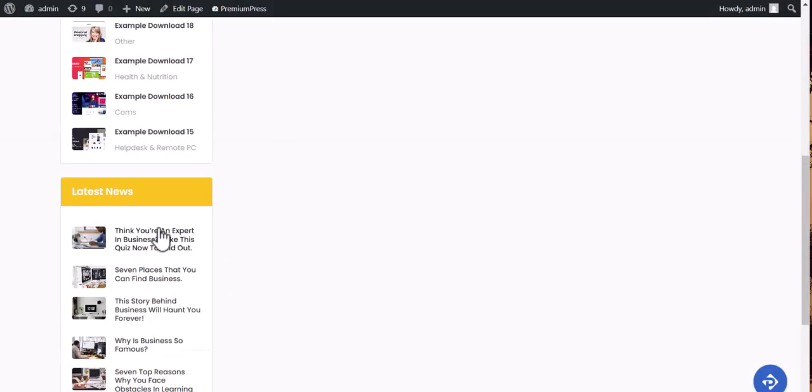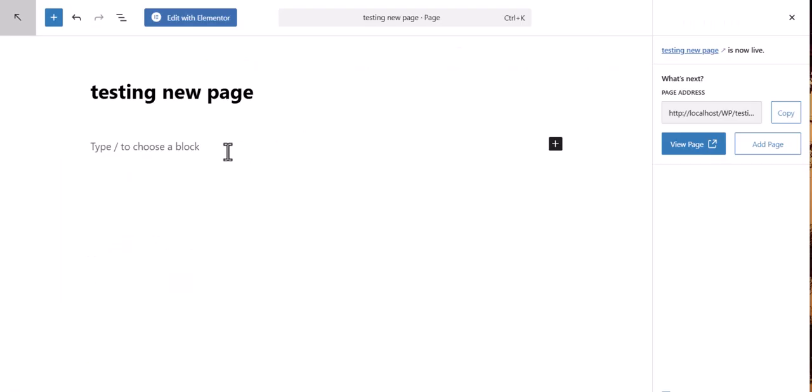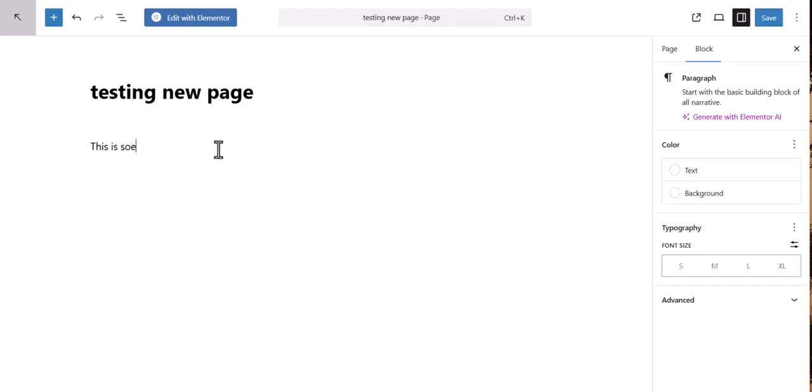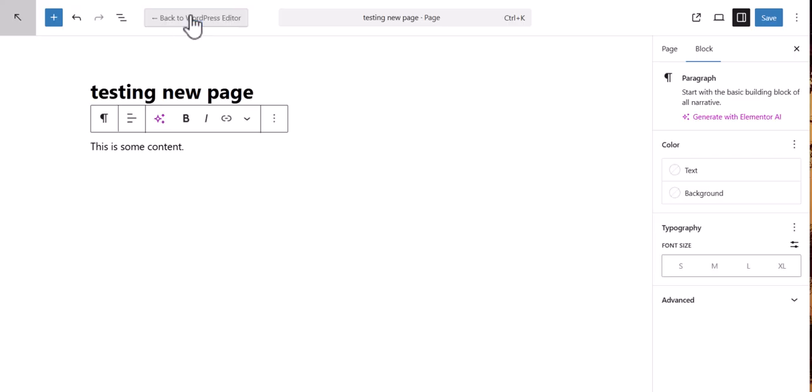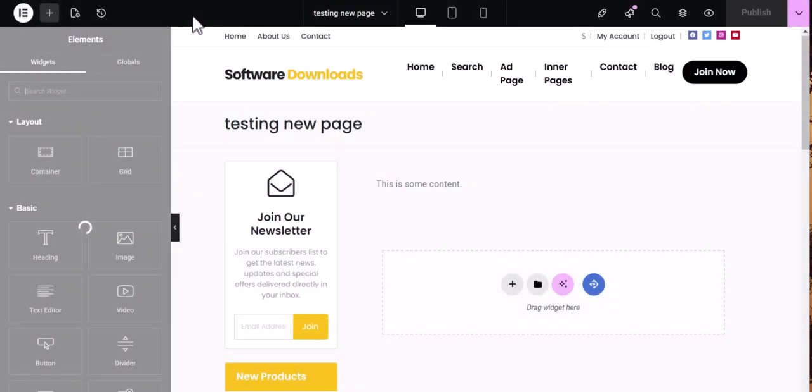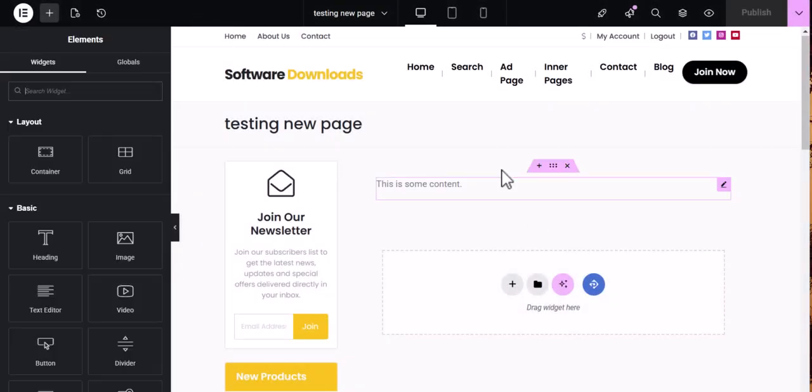New pages will have two columns. The left column for your widgets and the right column for basic content. We can use Elementor to redesign the entire page. Before we begin editing with Elementor, we should start by setting up the page settings.